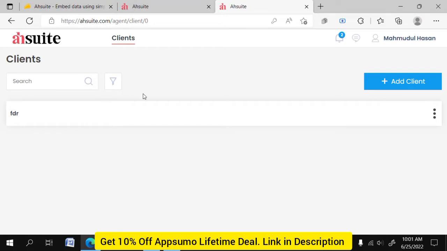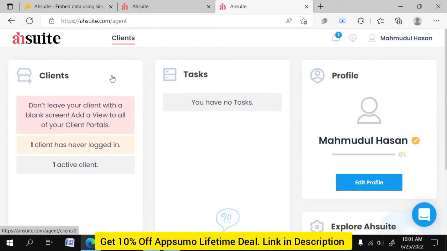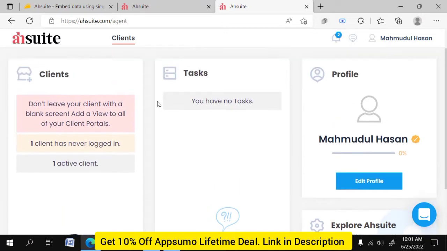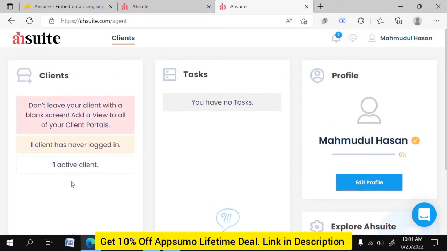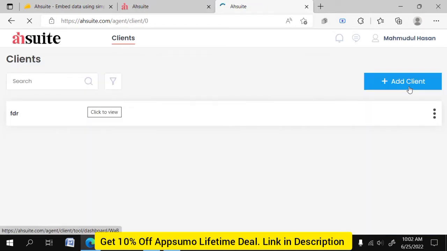Okay, so we are in Ahsuite. Let's go to the dashboard. As you can see, it is the Ahsuite dashboard. If you log in, you can see this page, so it is minimal and looks good. Okay, so you need to add a client first, then the actual work happens. First of all you need to add a client, so you need to click here, click add new client.